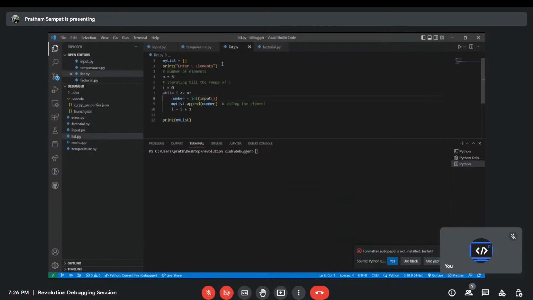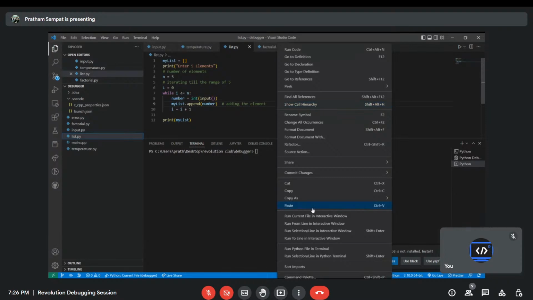So in this program, we have defined a list variable, which is my list. It's similar to an array in C. And we are accepting 5 integer values from the user. And then we are appending each number entered by the user into my list using this dot append function in Python. Let's get on to running it.